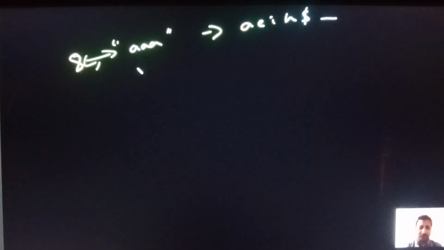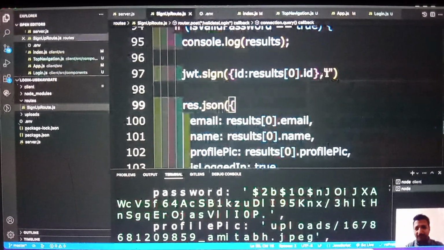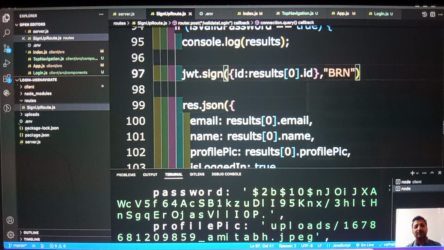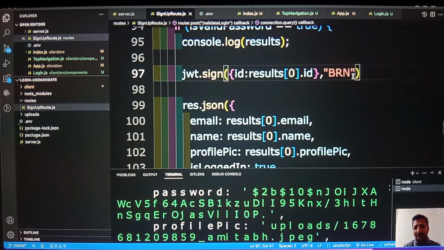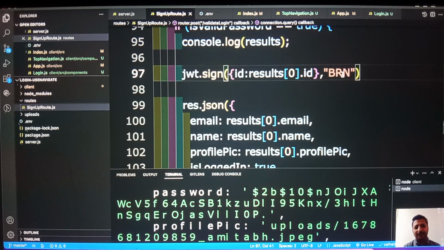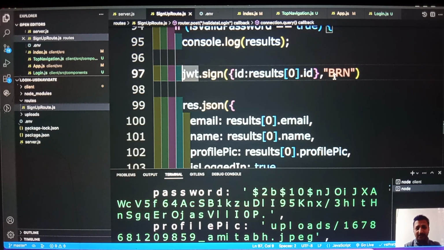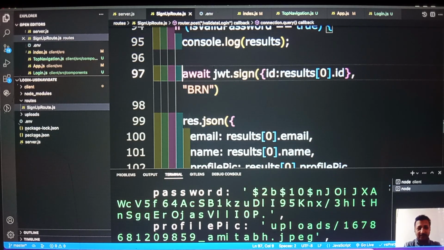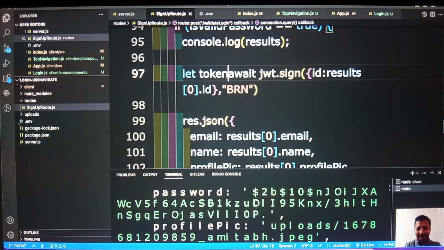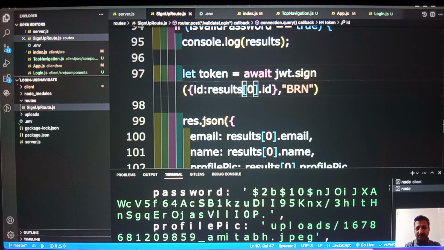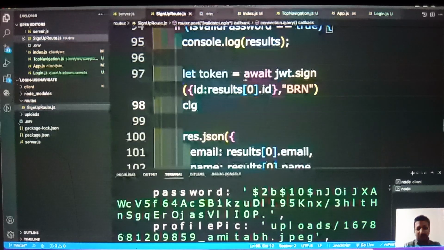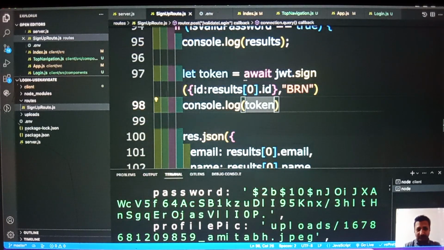For verifying also, you need to give this secret key. Right? So now I am giving BRN in capitals as the secret key. That means the ID and this secret key, we are passing as the second parameter. By combining these two things, it will generate a token. Now I'll say await, let token, like this. Now let me print this token. Now you will find a token.